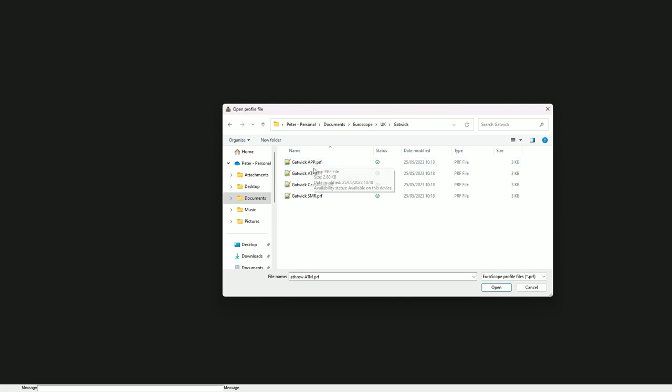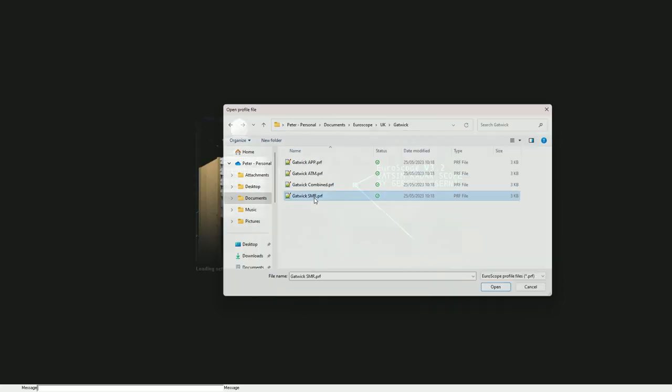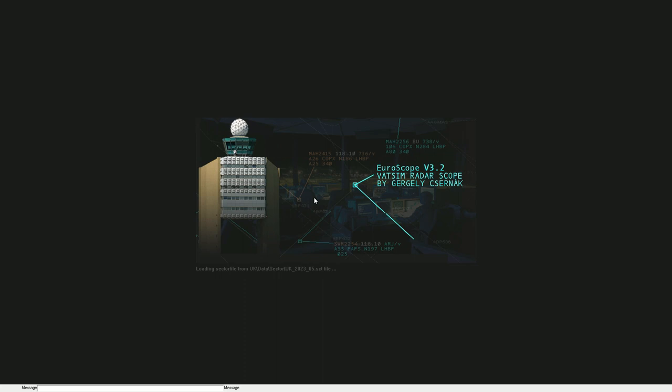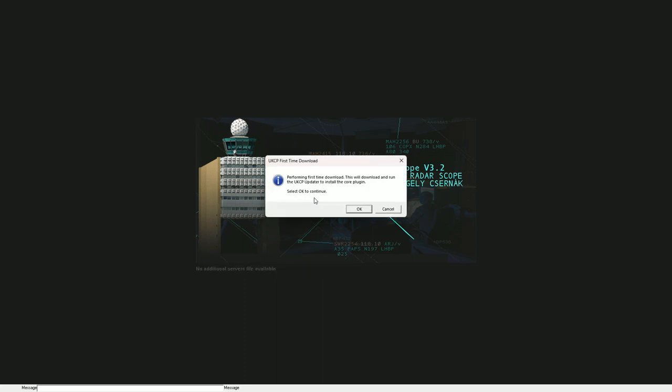There's the approach profile, the ATM, the aerodrome traffic monitor profile, the combined profile, which has the approach and the SMR, which is the surface movement radar. I'm just going to observe the surface for now, so I'll open the SMR. And this is the UKCP, the UK controller plugin this time, rather than pack.